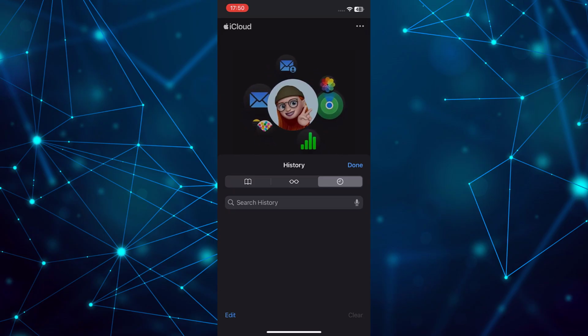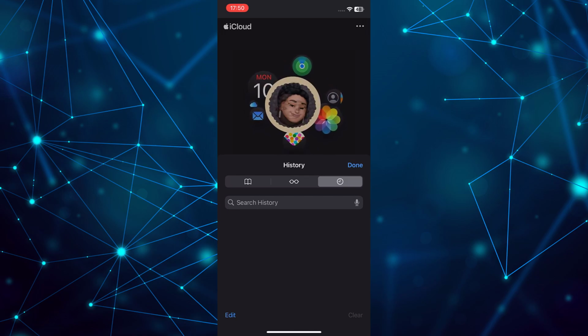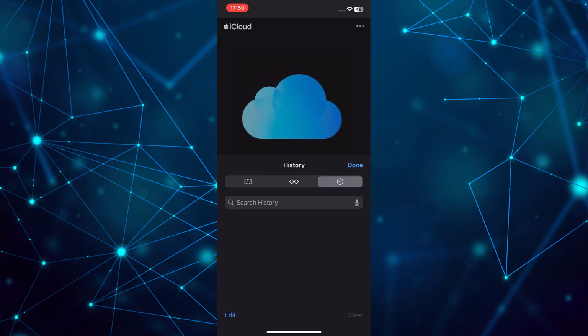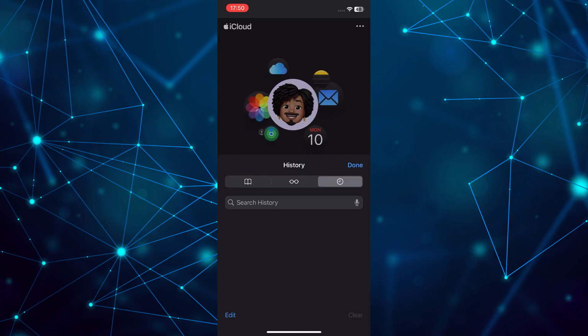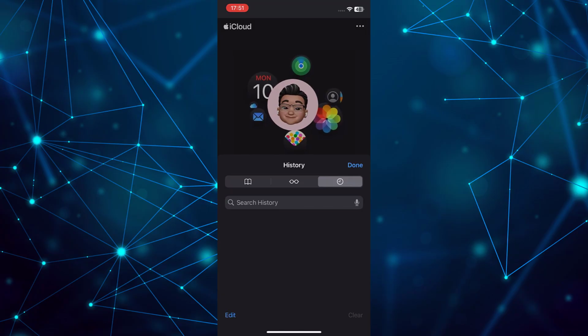If you want to clear this history, look for the Clear option at the bottom right of the screen. Tap it, and you'll be given the choice to clear your browsing history from today, from the last hour, or from all time. Choose Clear History to fully reset your browsing history.